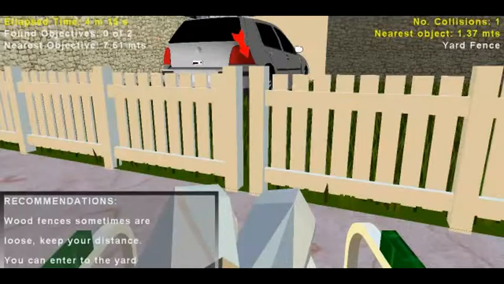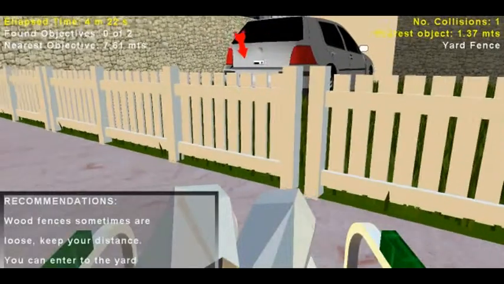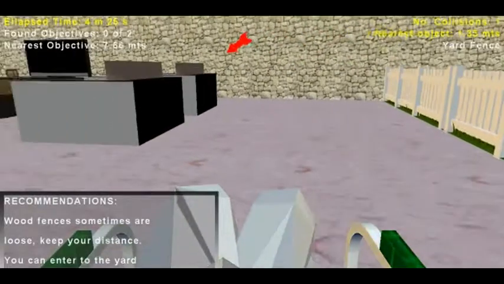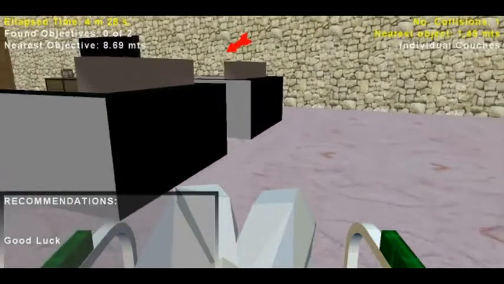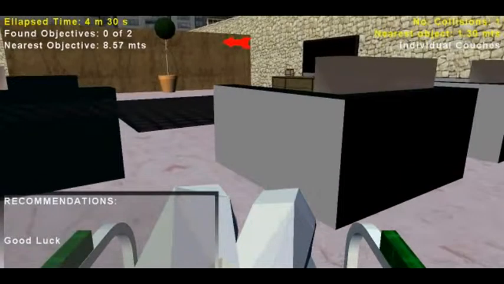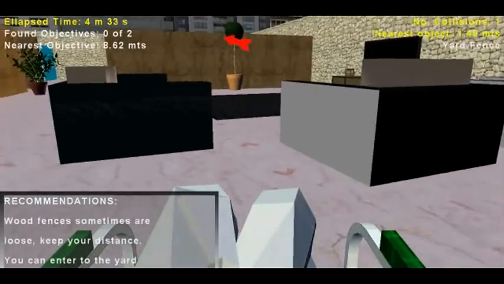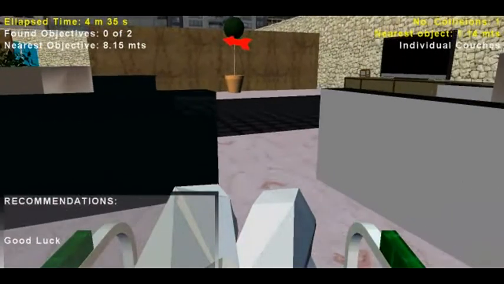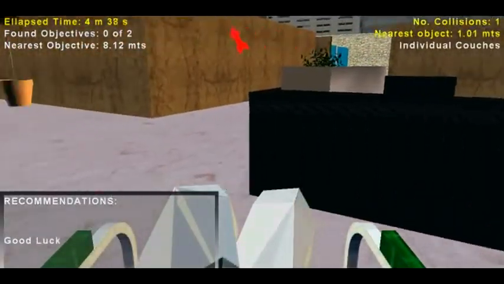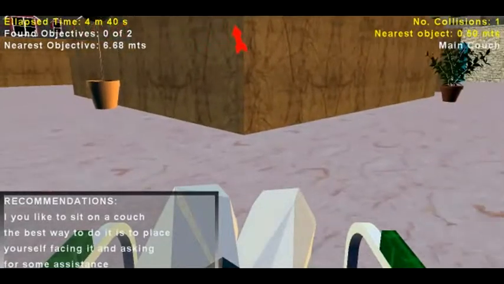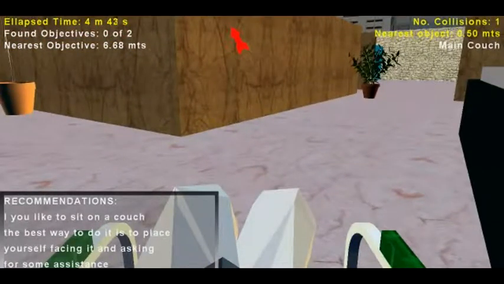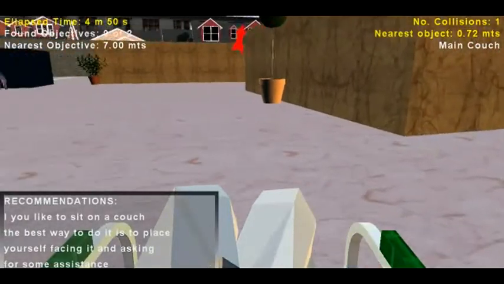For example, here you can see that the nearest object is the yard fence, and the recommendation is that wood fences sometimes are loose, so you have to keep your distance. And here the nearest object is the individual couches. And the recommendation is that if you like to sit on a couch, the best way to do it is to place yourself facing it and ask for some assistance.